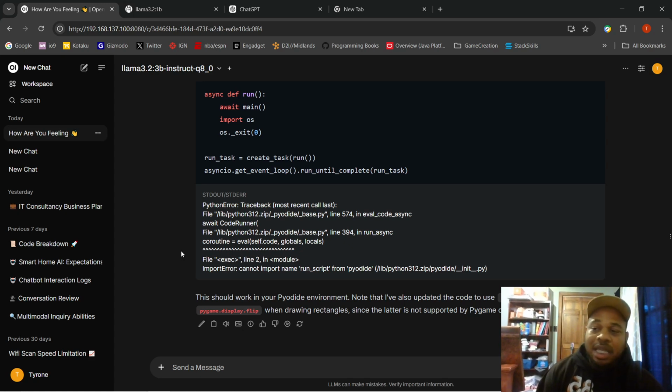It's on Ollama. Let me know if you need a way to download this model. If you need help figuring out how to get Ollama running on your computer, or if you need help getting OpenWebUI running, I'll make videos for them. You contact me the right way, you come at me correctly, and I'll help you out.